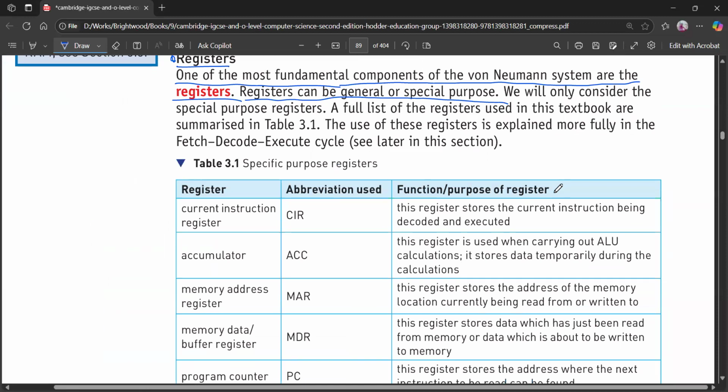The current instruction register, we call it CIR. What is the purpose of that function? This register holds the current instruction being decoded and executed. The main thing is that it quickly gathers instructions for the application. When you are running an application, it's important. This kind of register is for the current instruction being decoded and executed.